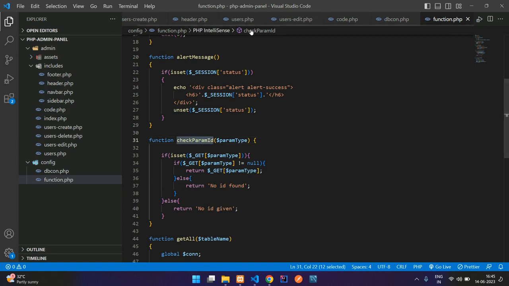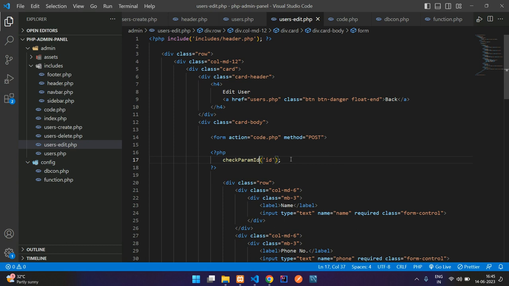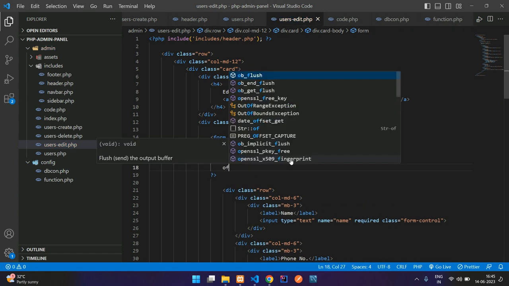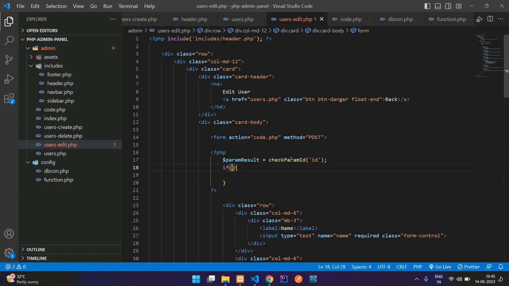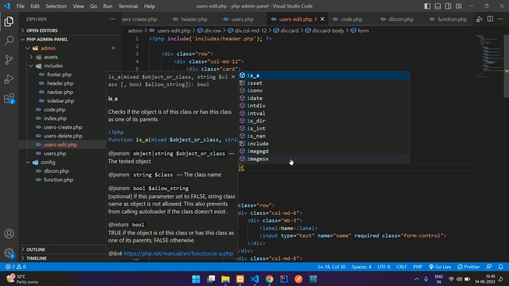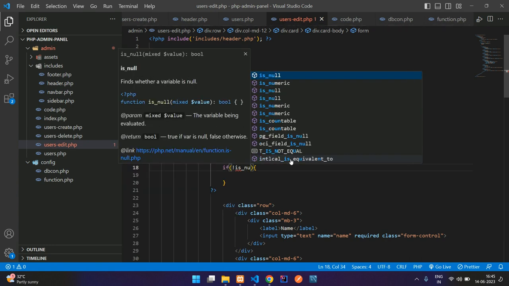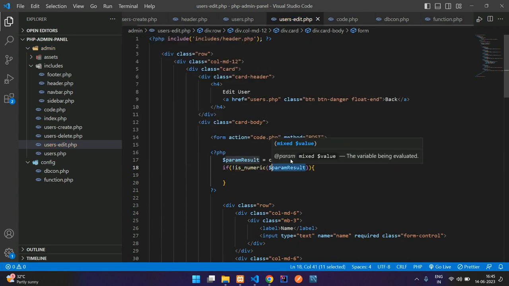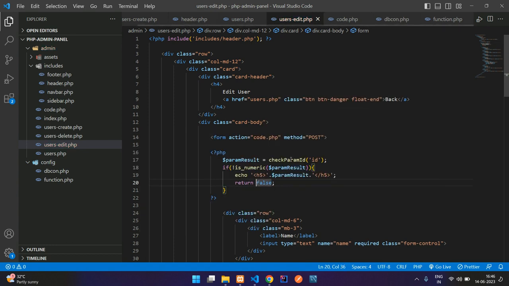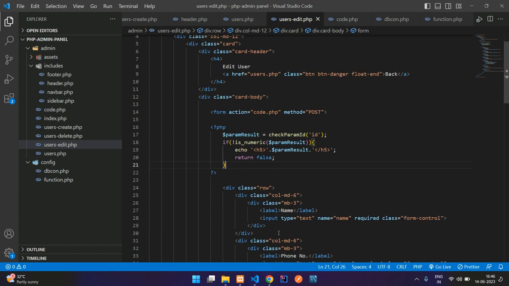Now you can use this function inside your user edit to check the parameter. Let's say this is $paramResult equal to, and use an if condition. This parameter should always return a numeric value. So what we can do is use the not is_numeric function, where we echo an h5 tag, concatenate $paramResult, and return false from here. That's it, guys. So this will check whether the parameter data is correctly given or not.